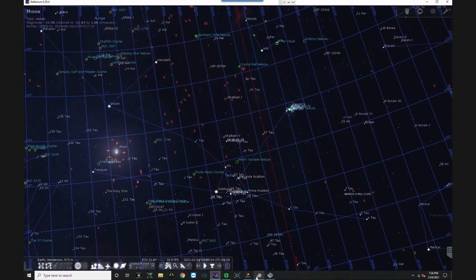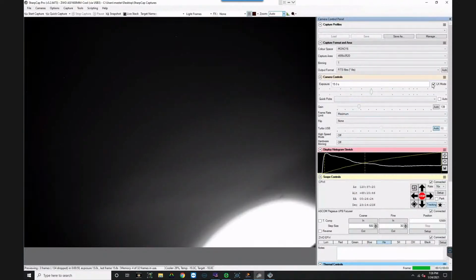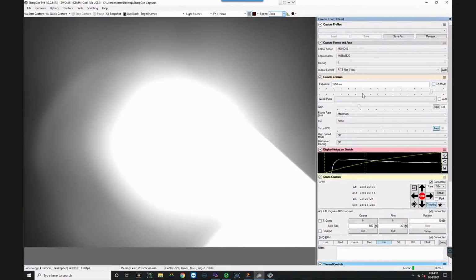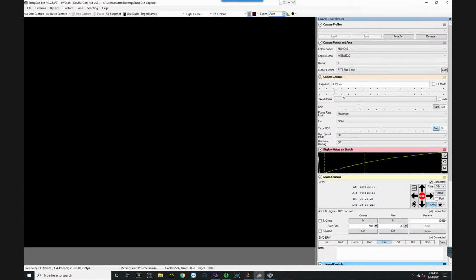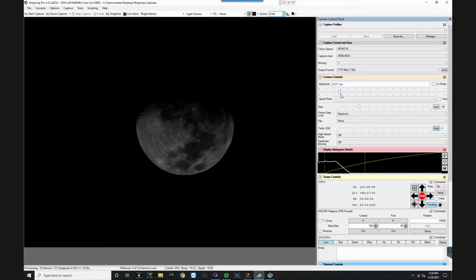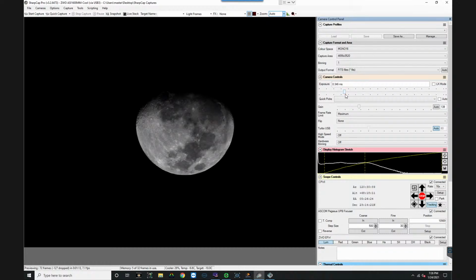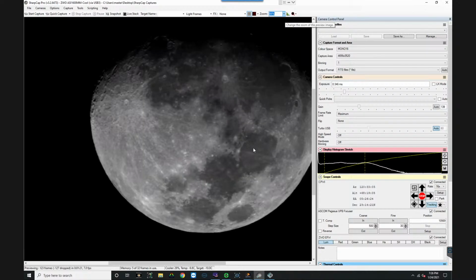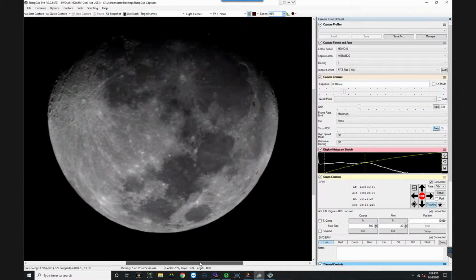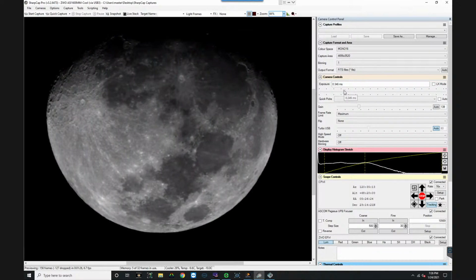I'm going to go back to our moon here just for a second. Go back to a super short exposure time. Go back to our luminance filter. And I am going to have to take a break here for a second, but I shall return.